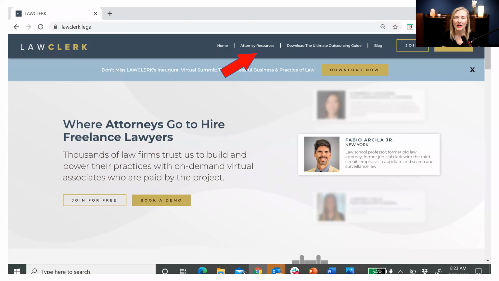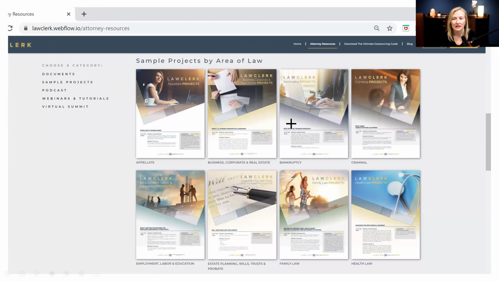And okay, so here's what I promised. If you like these examples, what I want you to do is go to lawclerk.legal. Up in the top bar, I hope you can see it here, we have attorney resources. Click there, and then we have a bunch of resources. In the middle, if you scroll down, we have sample projects by area of law.